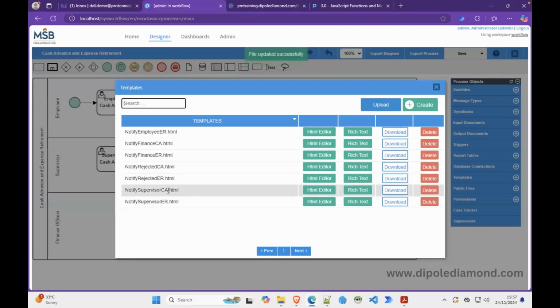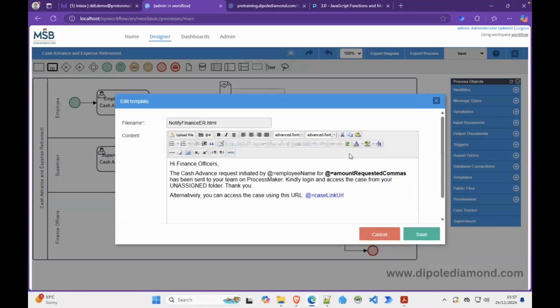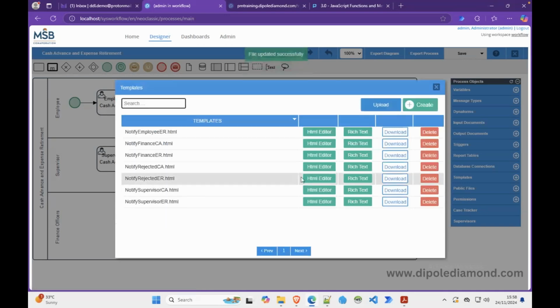So if we go to the notify finance ER and we open that, the rich text will be hi finance officers, then this will change, of course, to amount expensed. Then the cash advance requests here will turn to expense retirement reports. Then it's also initiated, it will be submitted by. Okay, that is that.